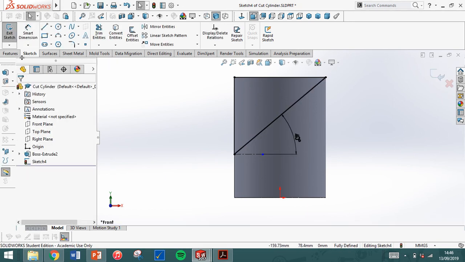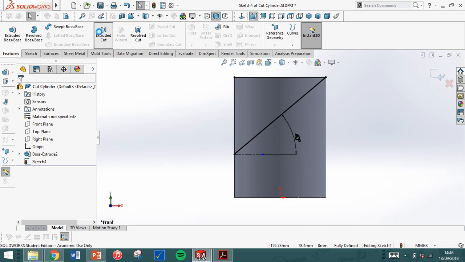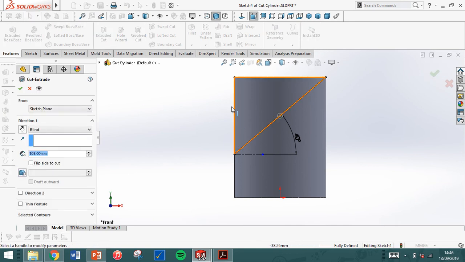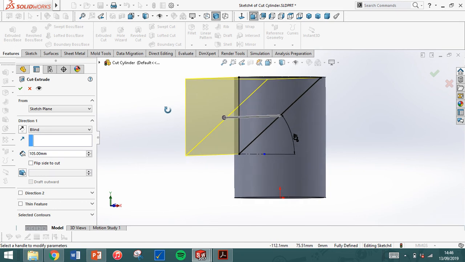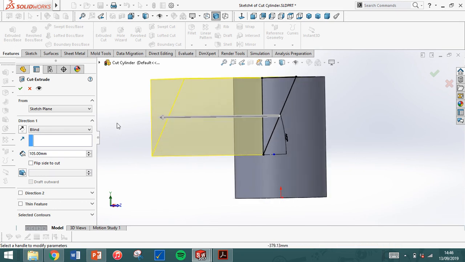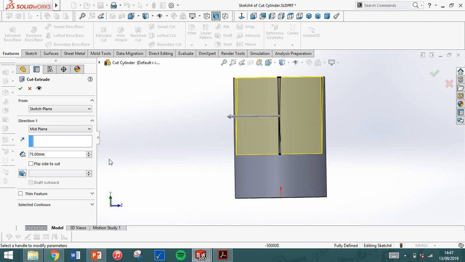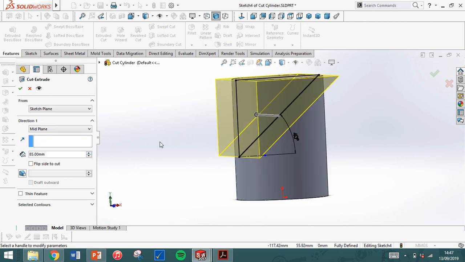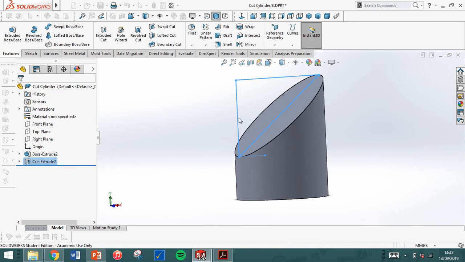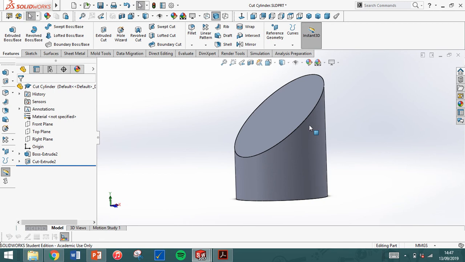What we can do is use an extruded cut feature to cut through all this here. If I rotate that, you can see it's only going to one side at the moment. So what we can do is select the mid plane tool, and we can just bring that back a bit. We don't need it to be as big. The reason this happened is because our front plane is in the middle of our object. Okay, so we okay that, and now we have our cut surface over here just like that.